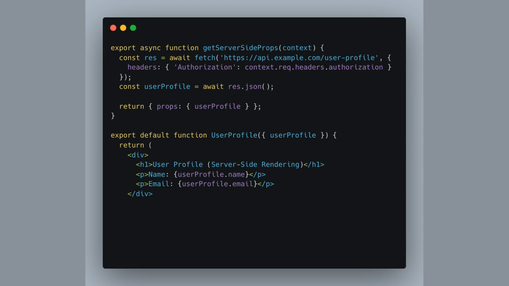Server-side rendering in Next.js is ideal for personalized content, like user profiles. In this example, we're using getServerSideProps to fetch a user's profile on each request. This ensures that the profile data is always up to date and tailored to the logged-in user.